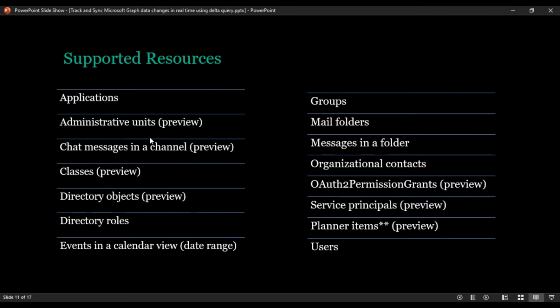And for directory objects, most of the things are in preview. Once all these get implemented, Delta query will also be implemented for these messages for sure. We'll be seeing a couple of full demos for this, so you can see the data in real time, how the Delta query works.